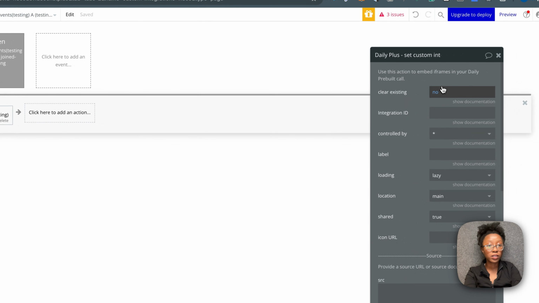So fill out some fields here. The integration ID is going to be something that we actually provide. It's useful if you want to stop integrations later. You'll let that action know, hey, these are the integrations we're stopping. Label is what's actually going to show up in the UI of our call. Below that, the location, we'll make it in the main side.